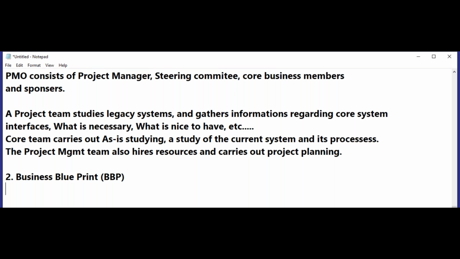Clear? And there is one more team called the testing team. So the testing team will start working on preparation for testing steps and scenarios, and the functional specifications and technical specifications that are created in this step for the development and configuration purpose. This is all about BBP. Clear? Any doubts?